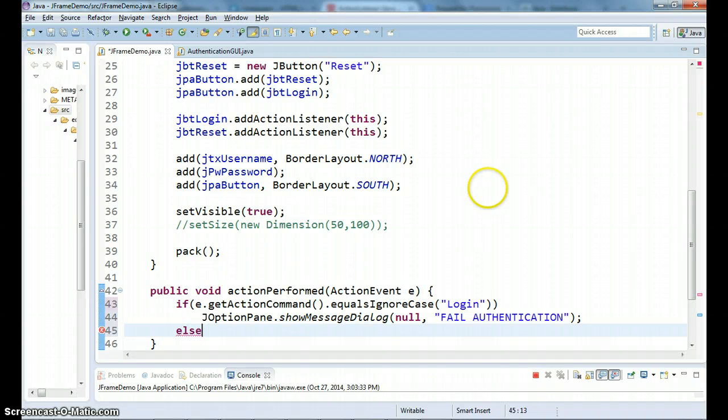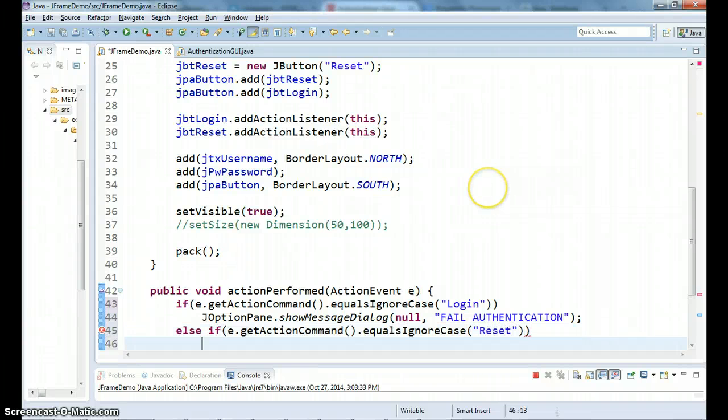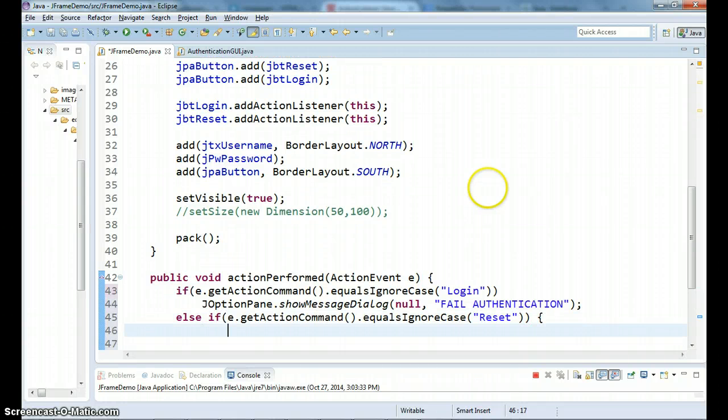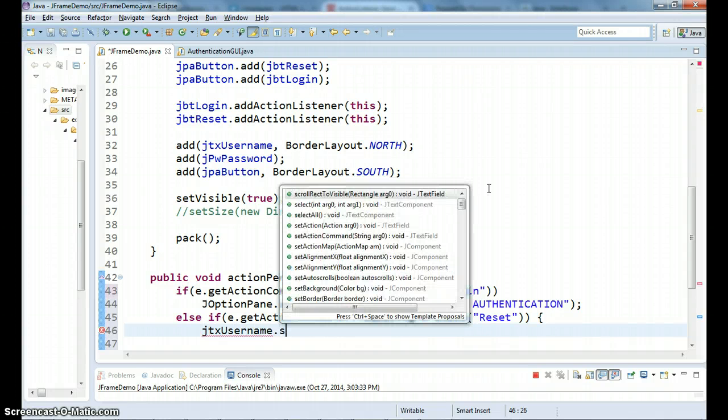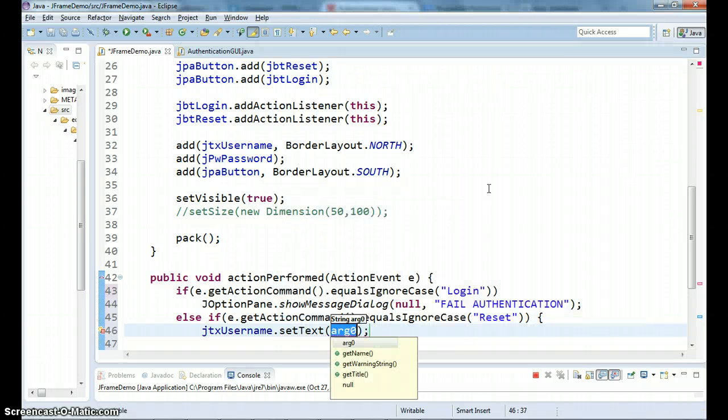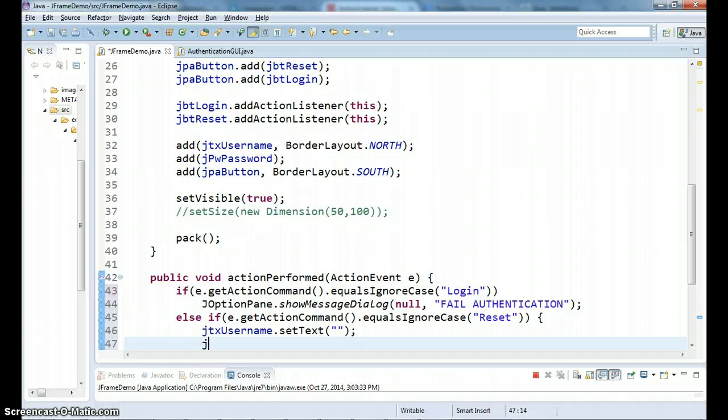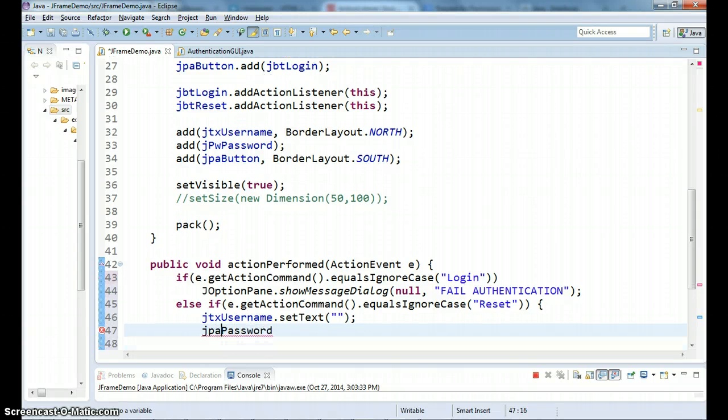Else, if your get action command equals reset, what we're going to do is clear. What do we want to clear? The JTX username dot set text to nothing, as well as your JPassword, jpw dot.